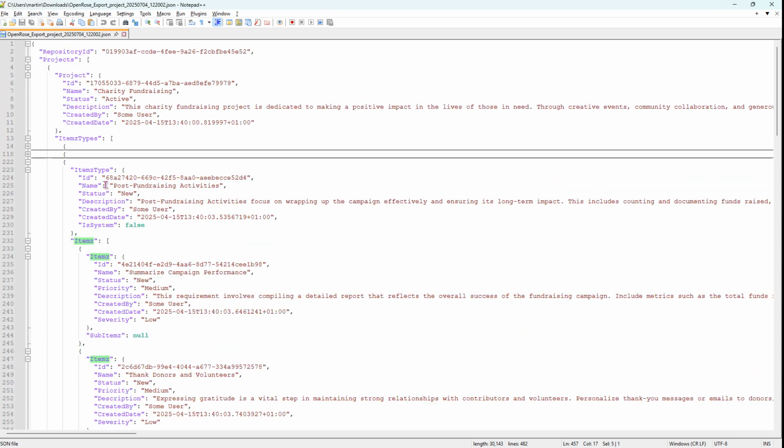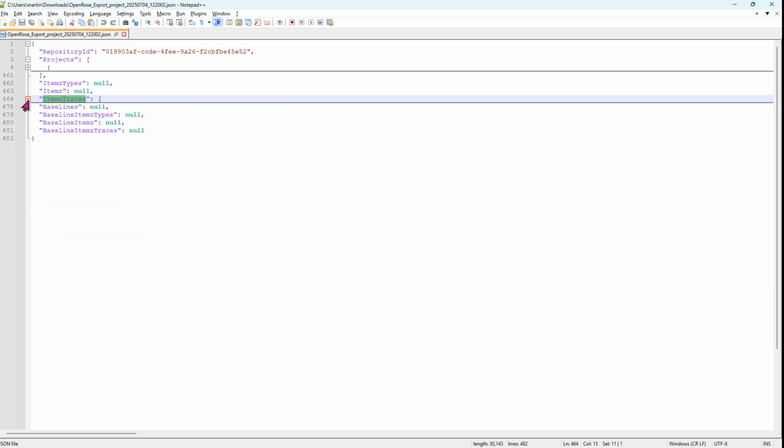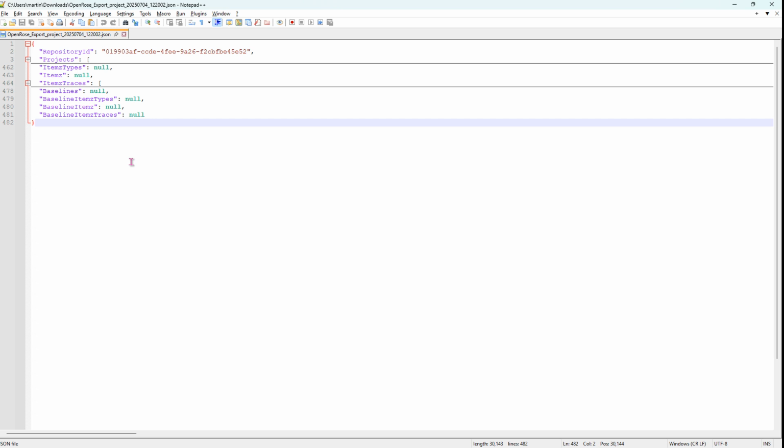Let's go back on the top and let me actually close the project itself. So if I don't show any project data, and if I don't show any traceability data, then you can see the flat structure here. This is the base structure of how the data is exported. You will always see repository ID. You only see the project data in an array form only when you export a particular project. And when you export the particular project, you don't see any data for item type, for items, for baseline item type, baseline item, and baseline traceability.